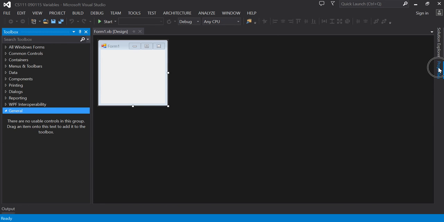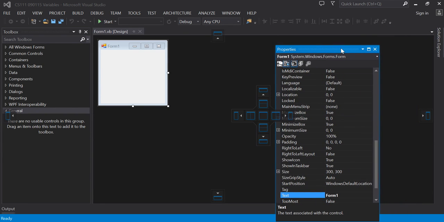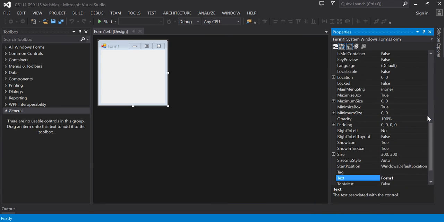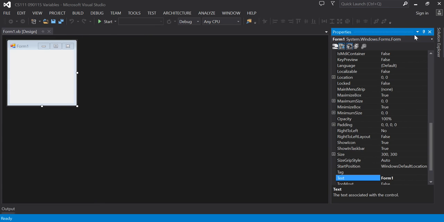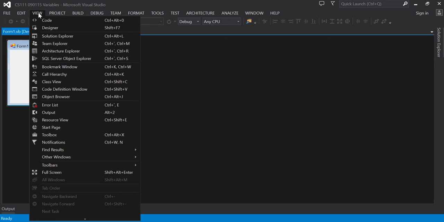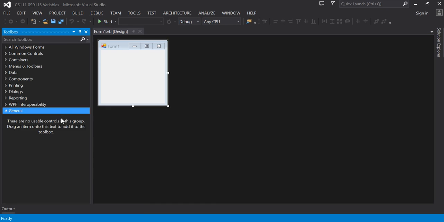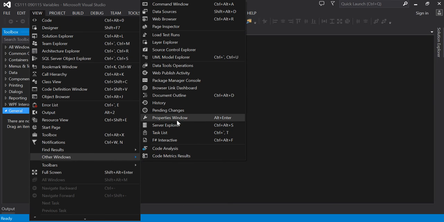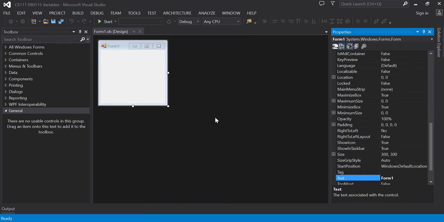Same thing with the properties panel. If this thing is floating, then you just simply grab this, move it on top of this transparent button, dock it into place. Maybe you don't see toolbox. Maybe you don't see properties because someone accidentally deleted it, or maybe you did. If you just click on View, then you'll see over here the toolbox. So I click on that, and there it is. If I click on View and go to Other Windows and then select the Properties window or press Alt-Enter, then that's going to display the Properties panel over here.